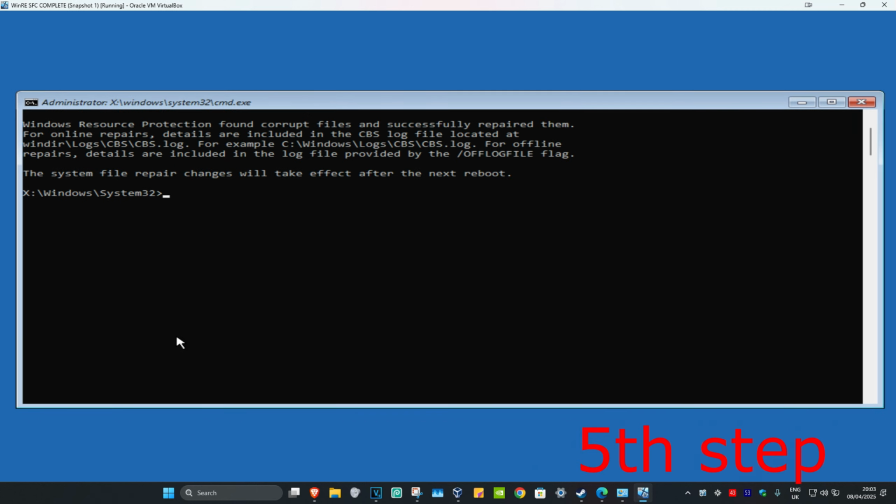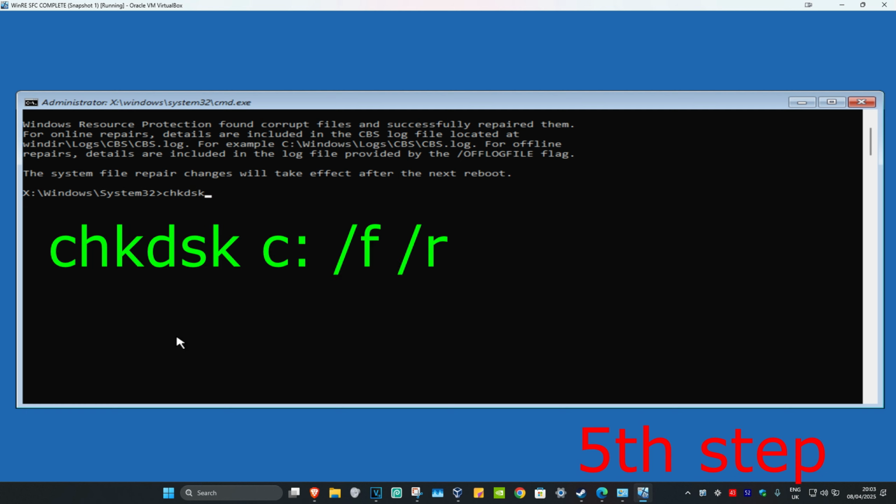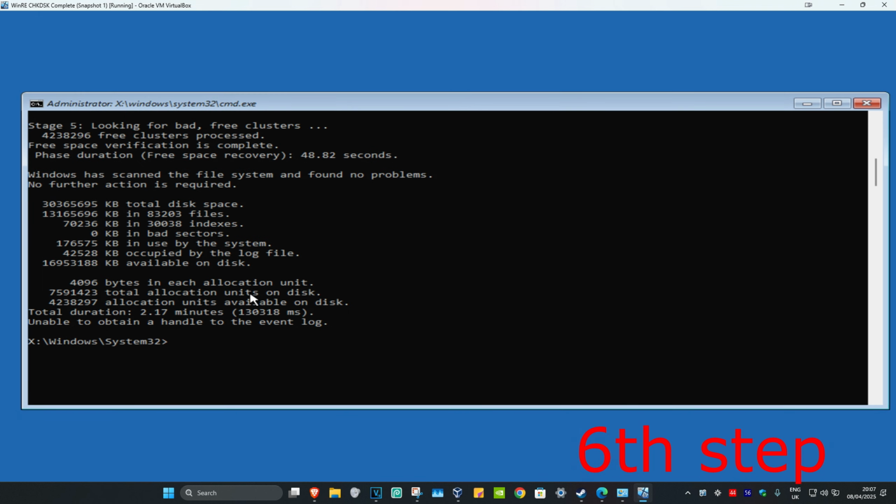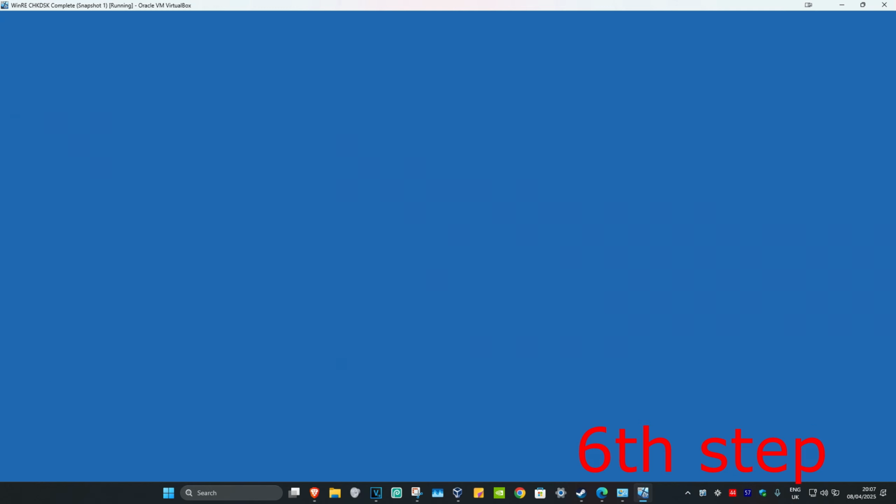And then once that's been done, you now want to type in chkdsk C: /F /R. Click on Enter. You now want to run this scan as well. Wait for this to load. And then once that's been done, you just want to close out of Command Prompt. Now you want to continue to Windows, and then the problem should be fixed.